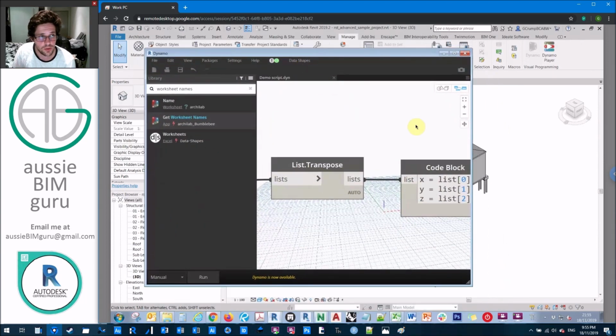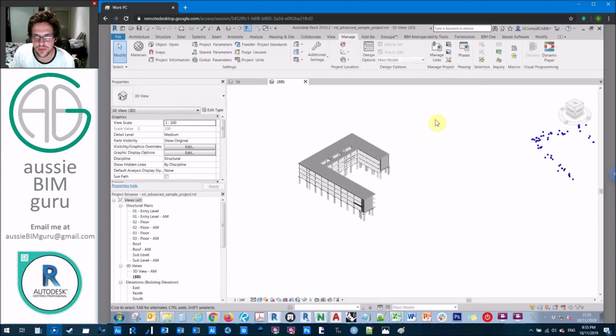Dynamo is available. Okay, it looks like it was actually on the mechanical model, so it's good that we've closed that one. Because you always need to make sure that you know which active document Dynamo is pointing to. The easiest way is to close everything except for one thing. Okay, so we're just going to run this, and we get a whole set of points.